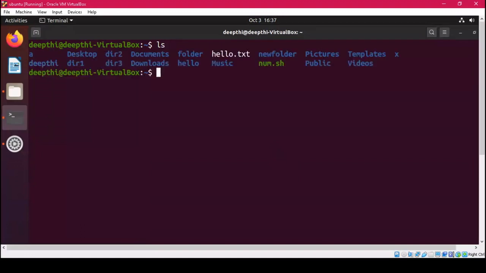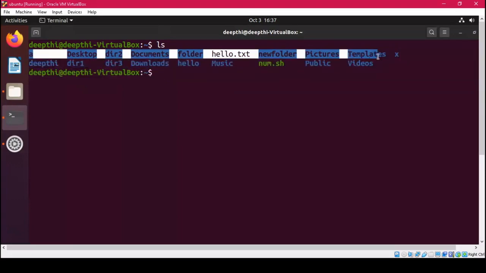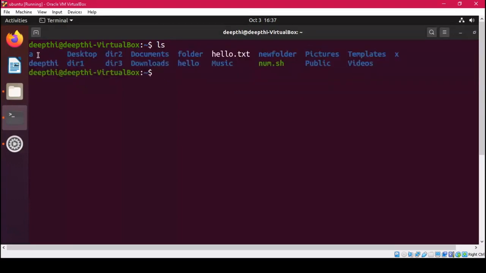But before that, let's use the command ls, which lists all the files and directories available in your present working directory. So when I enter this, you can see these are the different files and directories available in your present working directory. The directories are represented here with the blue color. As you can see, A, desktop, dir2, document folder, and all the remaining blue color are representing the directories, right? Similarly, this white color file is representing a file, right? And num.sh, which is in green color, is representing a file, but a special kind of file, that is a script file, right?